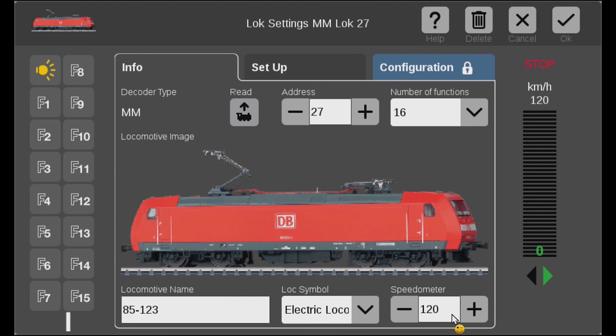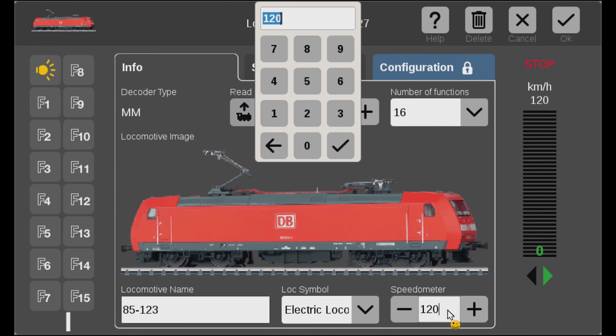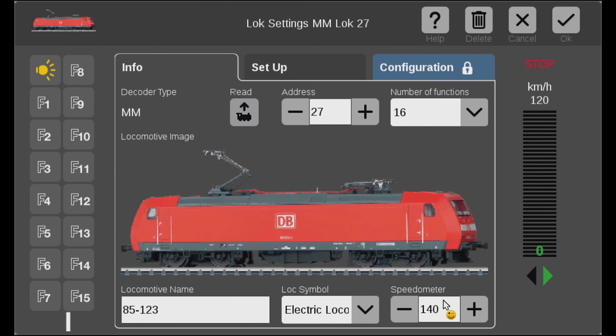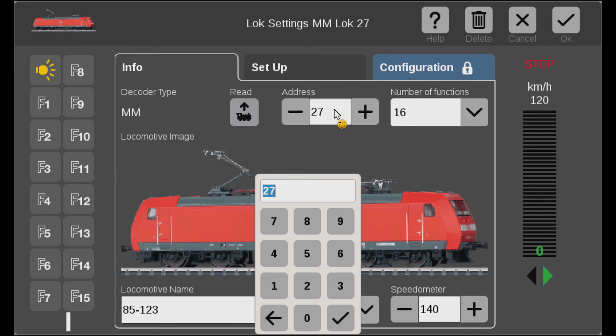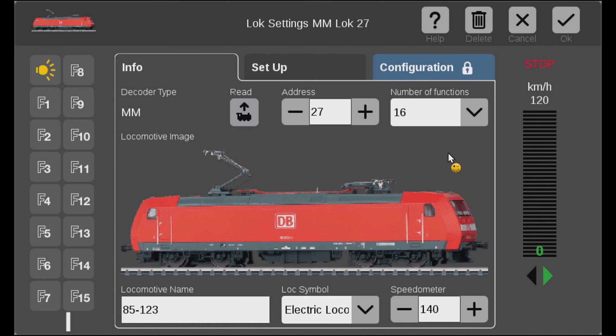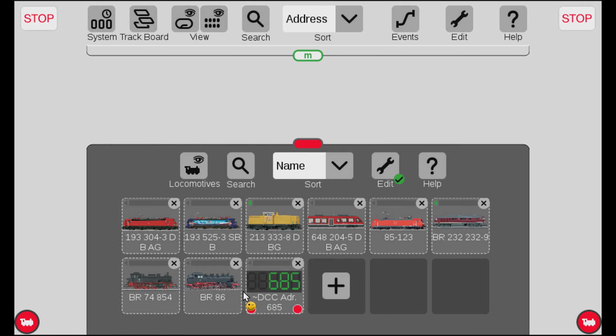Then the final thing I want to do is put the max speed of the locomotive in real life. I do know that the 185 I have here can actually drive 140 kilometers an hour. So I put that in, and what it does is basically scale the speed accordingly. Now I have everything I need in order to drive my locomotive. So I hit OK here.